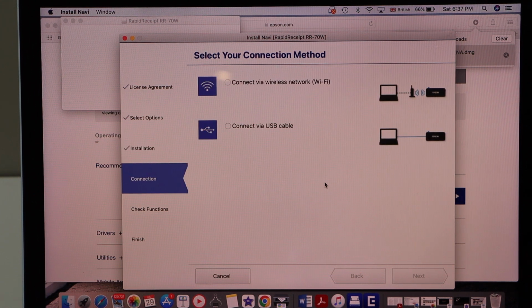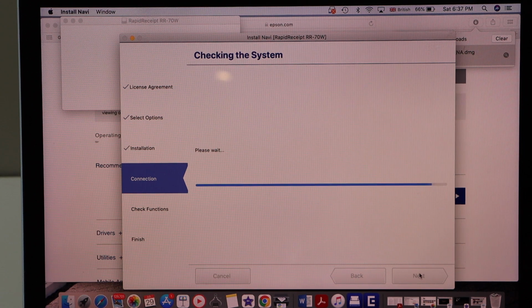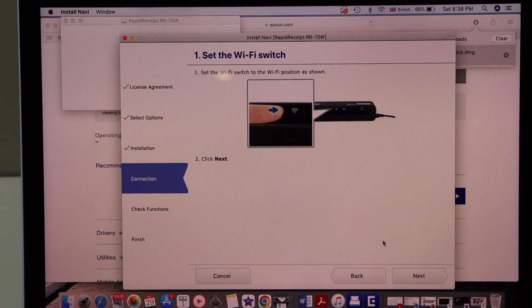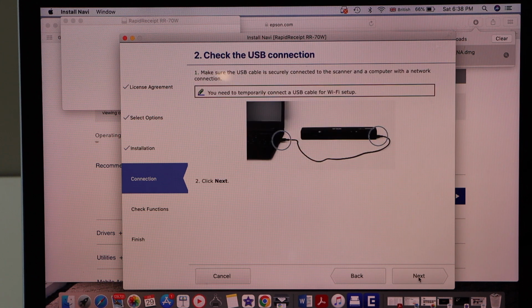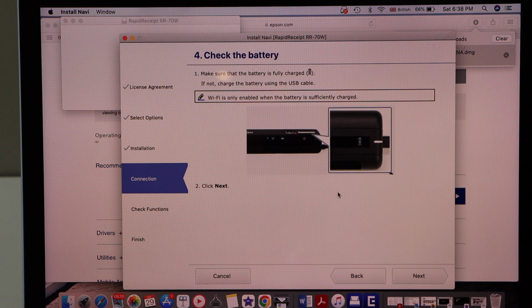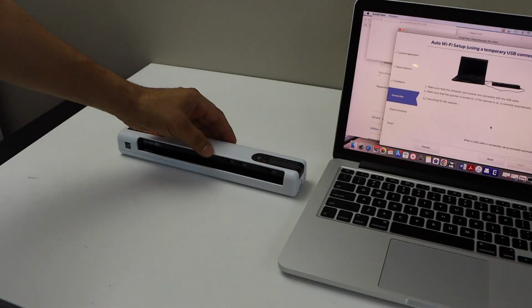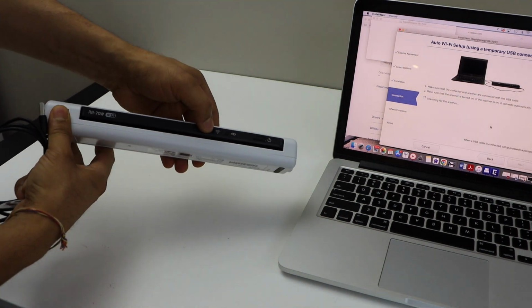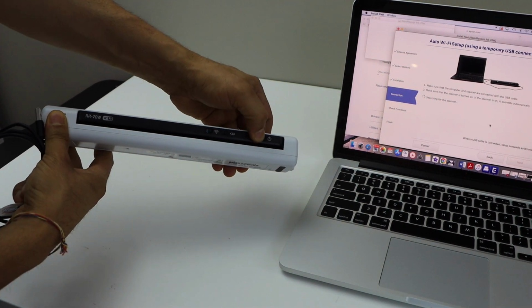Select the first option, connect via wireless network Wi-Fi, and click next. So now we have to set up our scanner. So click next. Click next. And click next. Now we can click next again. Move the wireless button to the right hand side, also the power button to the right hand side.